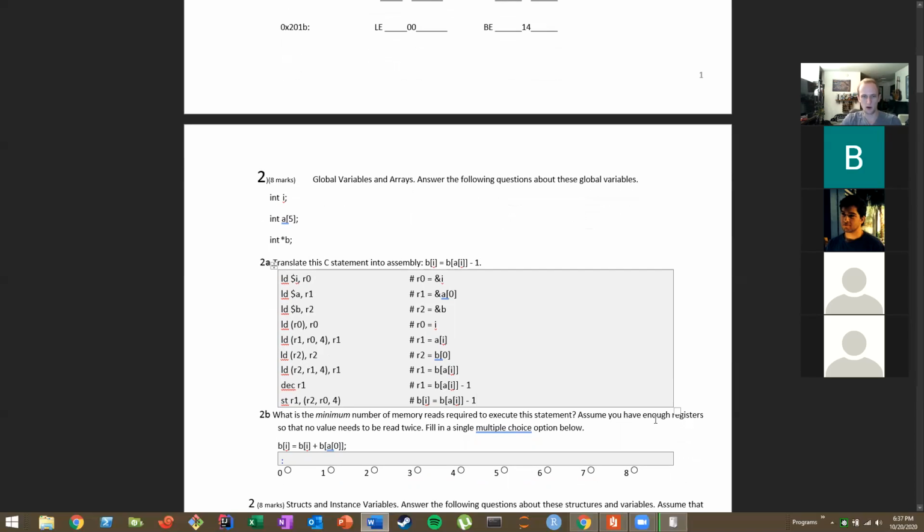So here's a fun part. What is the minimum number of memory reads required to execute this statement? This one's always tricky. So let's start. We're going to be loading I. So that's 1. Actually, getting the address of I into a register is not reading it from memory. But when we do this, we're actually reading the value from memory. So this isn't a memory read, but this is a memory read. So we have 2 right here. We're getting I, and then we're getting B, and then we're getting B.